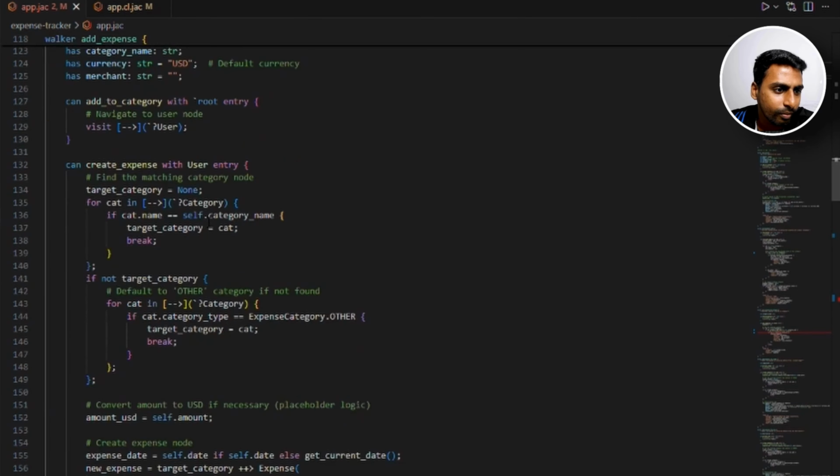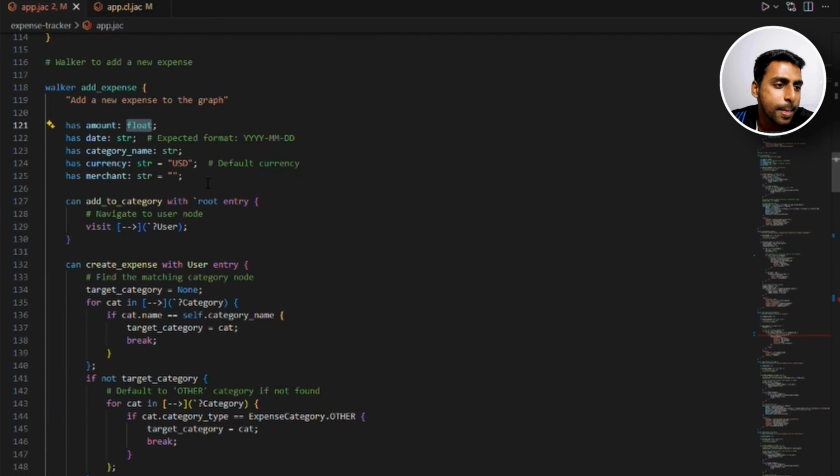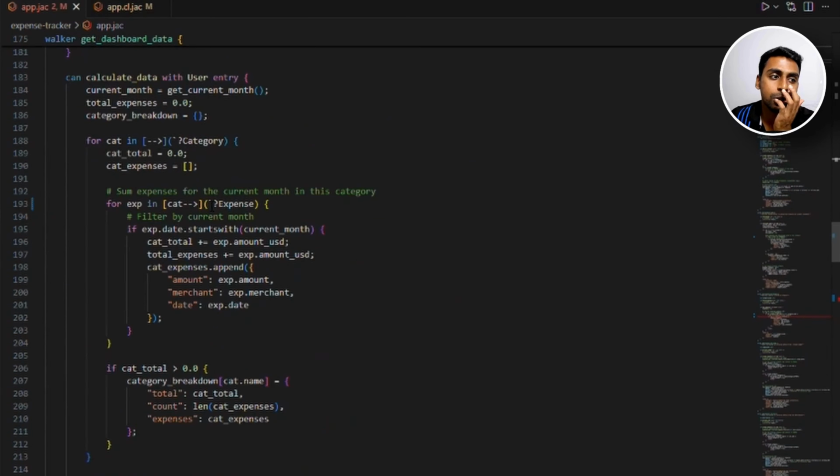I'm not sure. Let's see. We need to make sure that when this is being added to our category total to show up on the dashboard, it has to be in the correct format. So let's explicitly declare this as float.